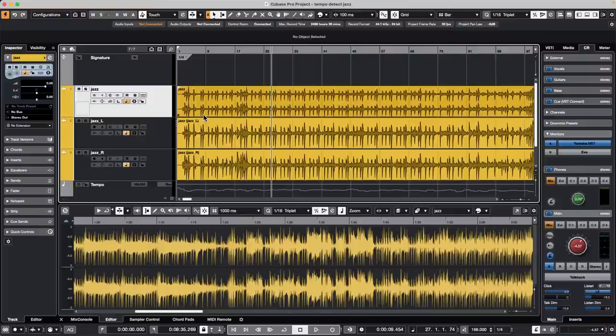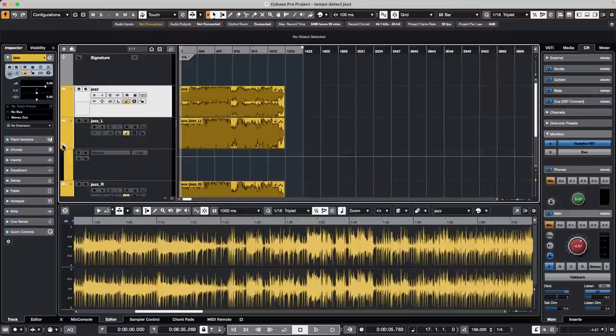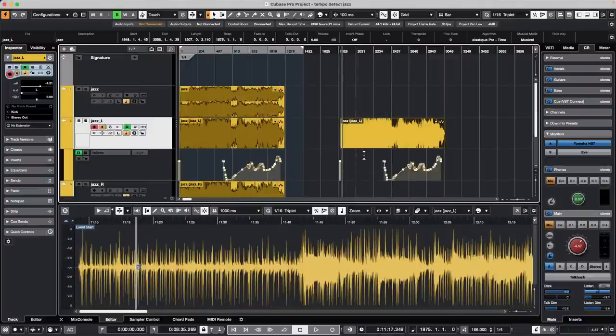Okay, so we have a question. It says, I have an audio track with automation. I want to copy the audio to later in the song, but without the automation. Okay, so let's say I have this audio track and I have lots of automation, and we want to copy but not include the automation.